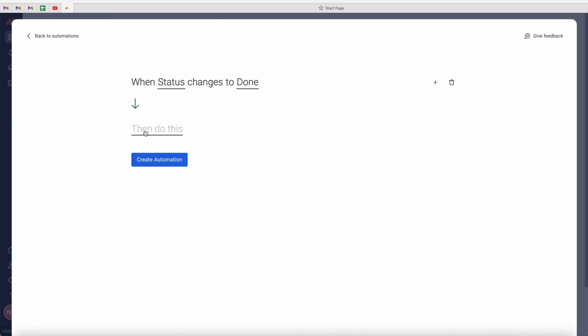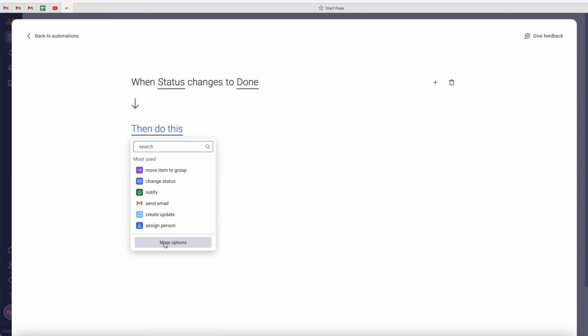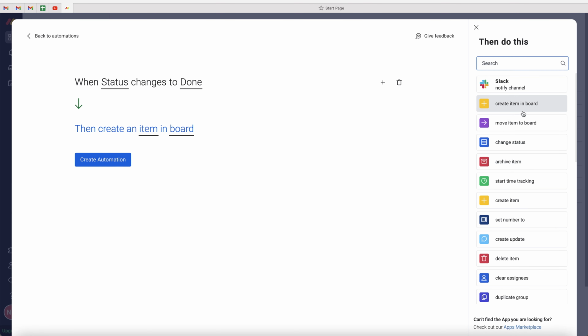So we then want to go to then do this and go to more options. And you want to go ahead and press create item in board. Now you do actually have two choices. What we can do is actually move the item from one board to another. In this video, I'm going to explain how to create an item in the board.